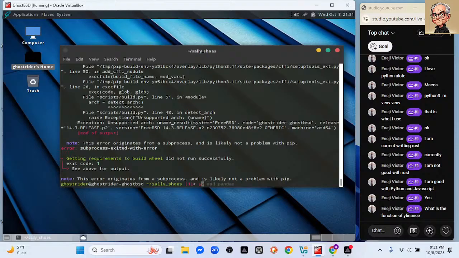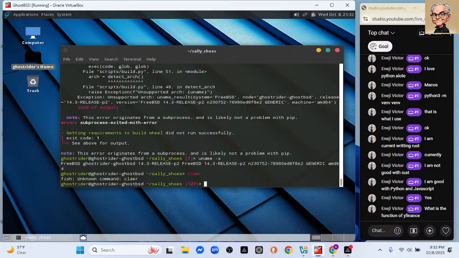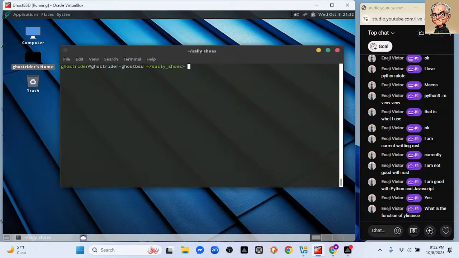Here's an interesting question. Okay, so here it tells us this is FreeBSD version release 14.3 patch 2. Okay, which makes sense because it is FreeBSD. So we can't install it for some reason. Let's see if we can install.